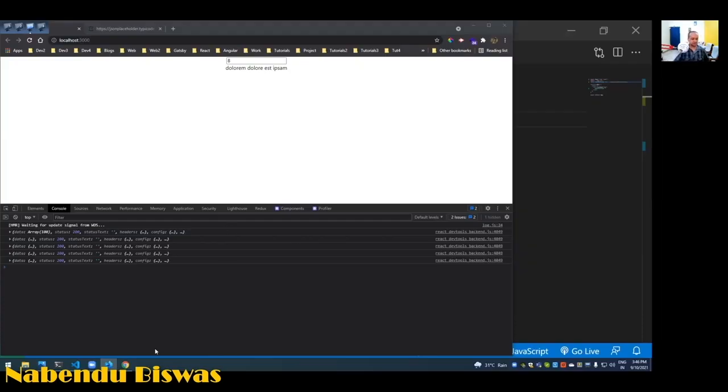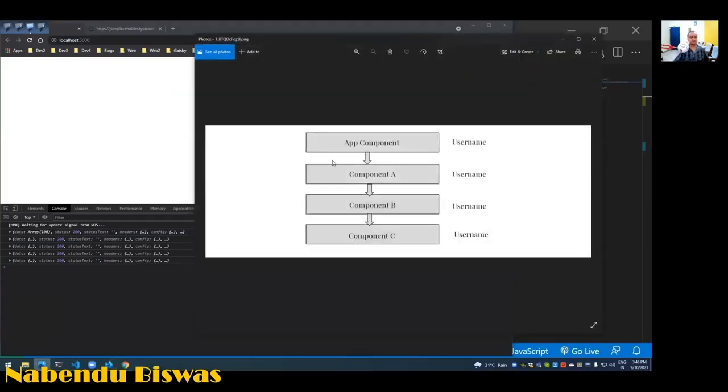So what does context do? Suppose this scenario is there: the App component is there, and it needs to pass some data to component C, and component C has two components before it. Maybe this is the child component, this is the parent, and this is the grandparent. So if you want to pass some data from the App component to component C, we have to pass through A and B, although A and B don't require the data. So this is a very big problem in React and other frameworks also.